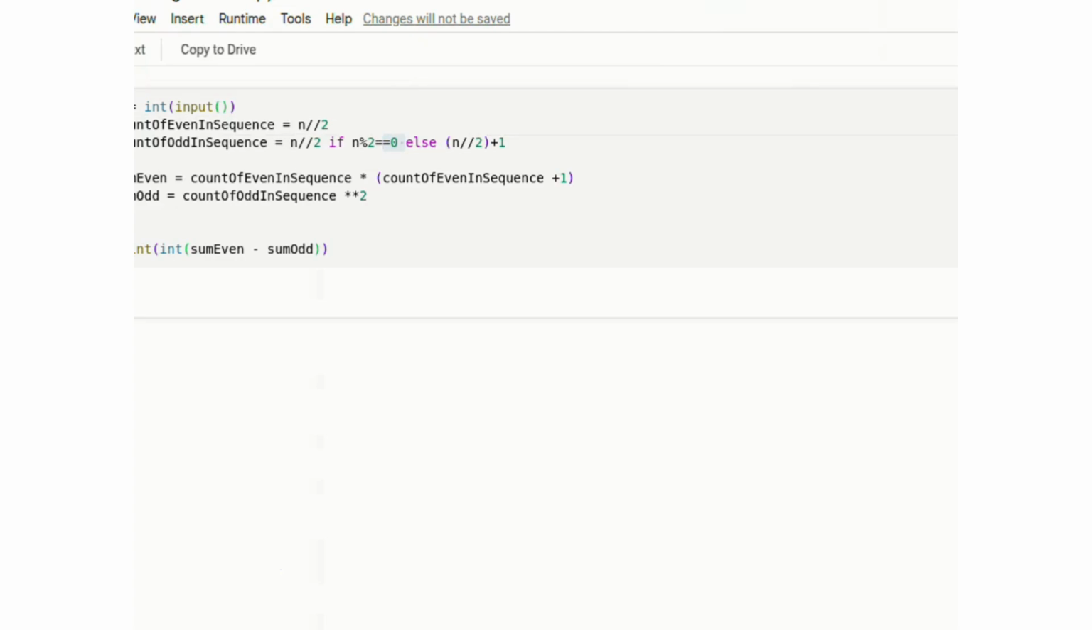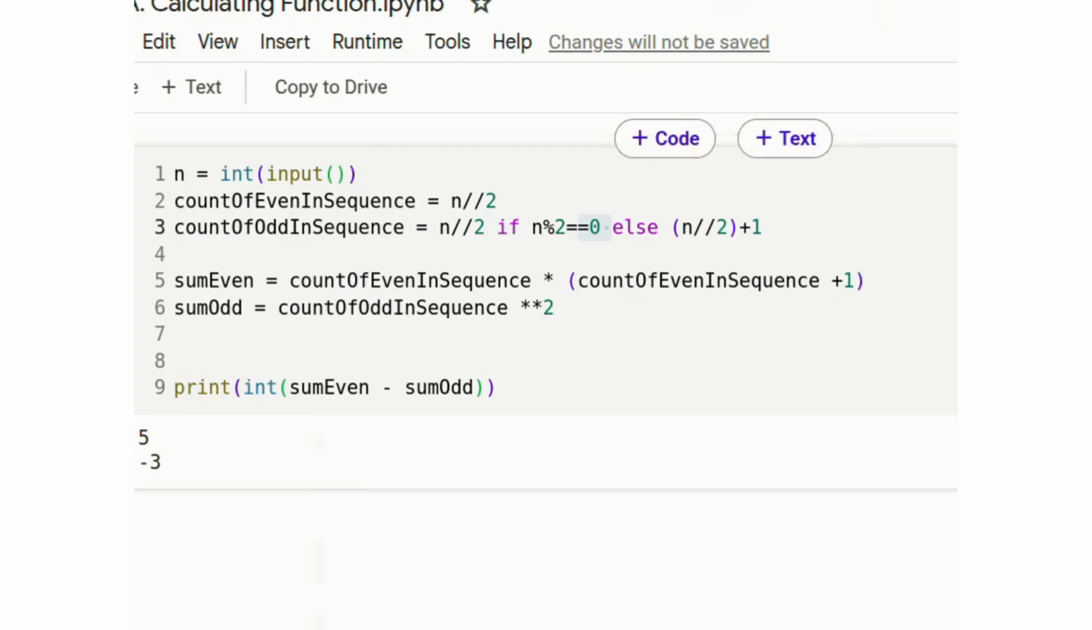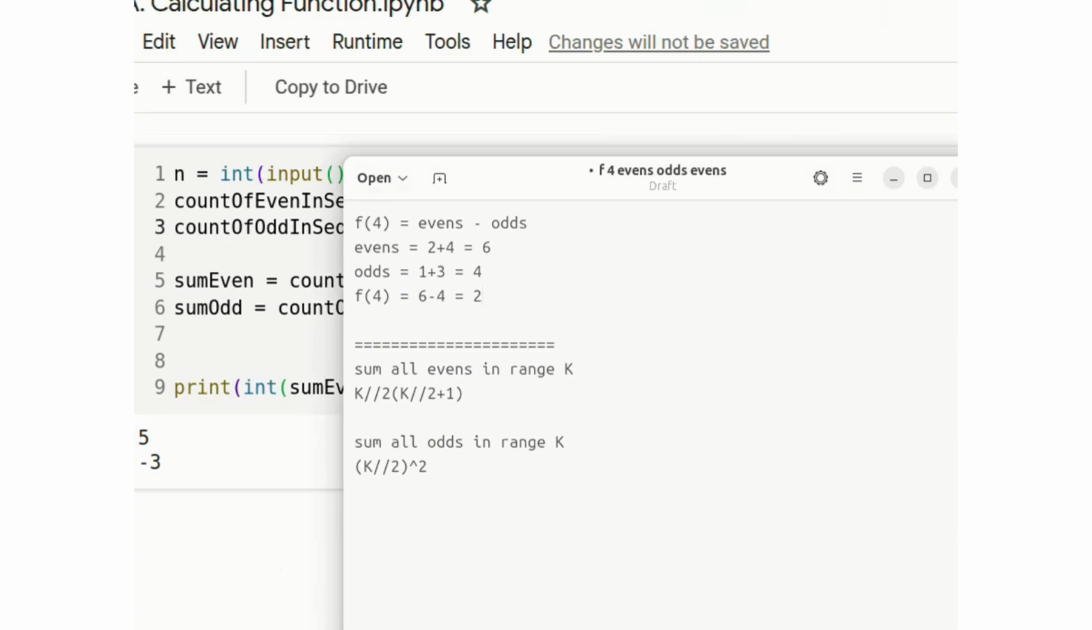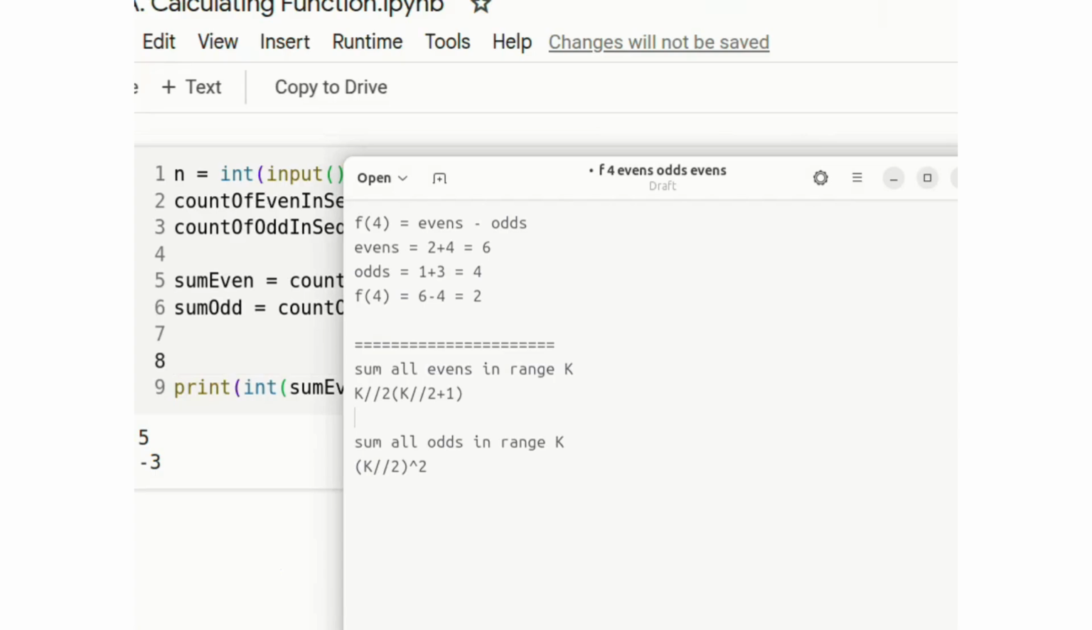If you're good at math, you'll know that summing all the even numbers up to n can be done using a simple formula. The formula is the count of even numbers in the range multiplied by the count plus 1. Similarly, the sum of all odd numbers from 1 to n is the count of odd numbers in the range raised to the power of 2. As you can see on the screen, here are these two formulas. 1. Sum of evens: count of evens multiplied by count plus 1. 2. Sum of odds: count of odds raised to the power of 2.